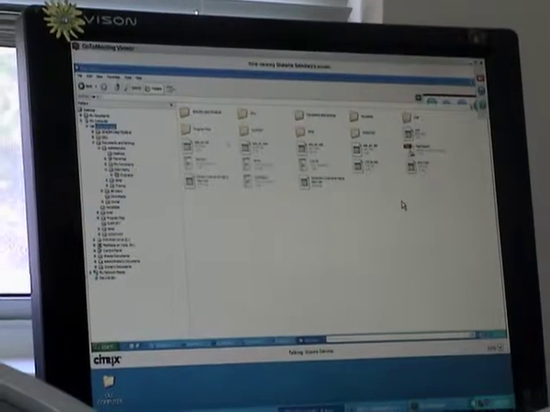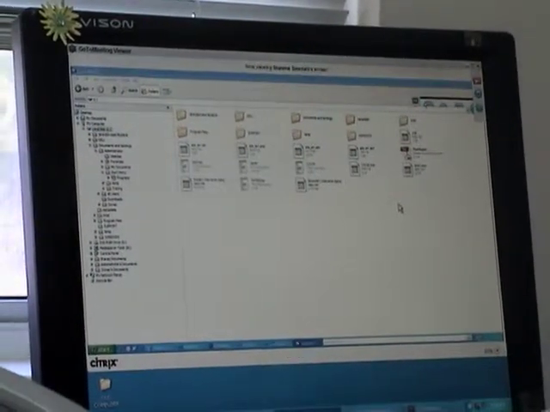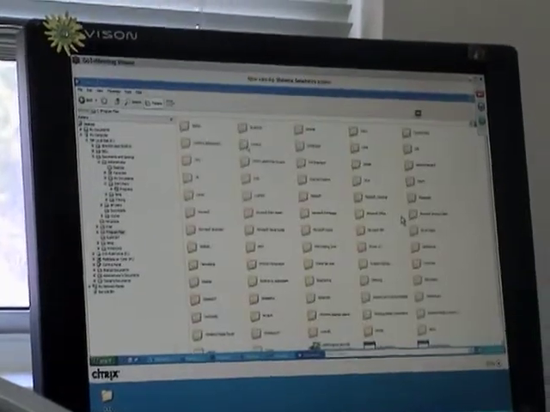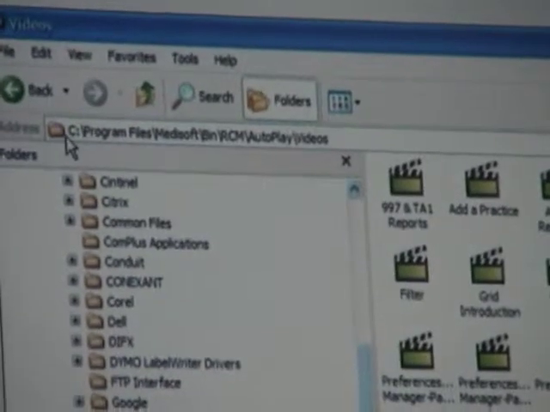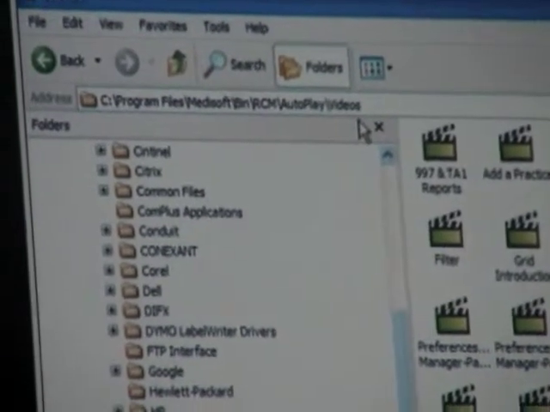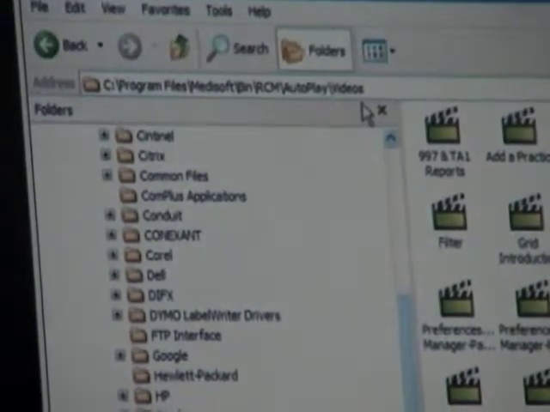Before it went into version 16, so it may look a little bit different. But the videos can be found under your C drive. Under Program Files, Metasoft, Bin. Did you say RCM? Okay. Yeah, Bin. It's coming up right here. RCM, and I think it's under Autoplay and Videos. Okay, so this path right here, and that would be on any computer where Metasoft was installed.